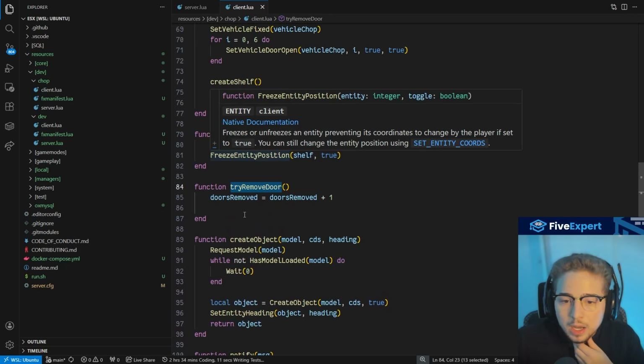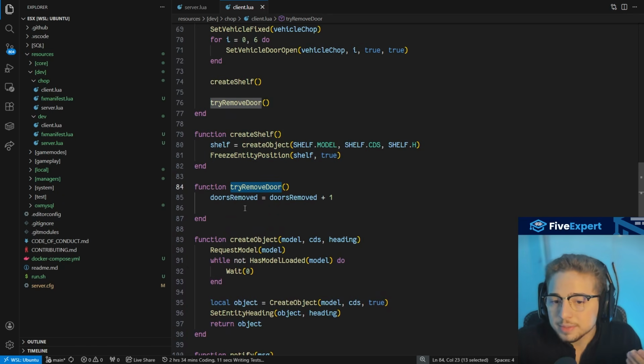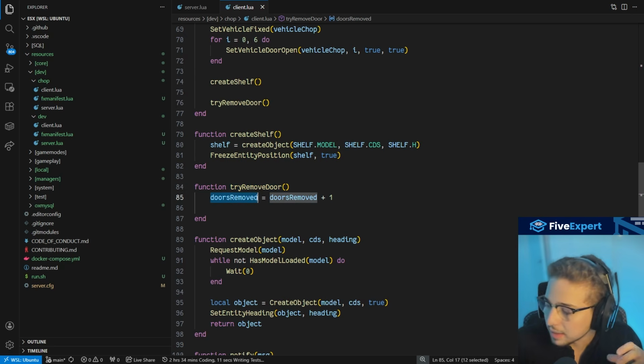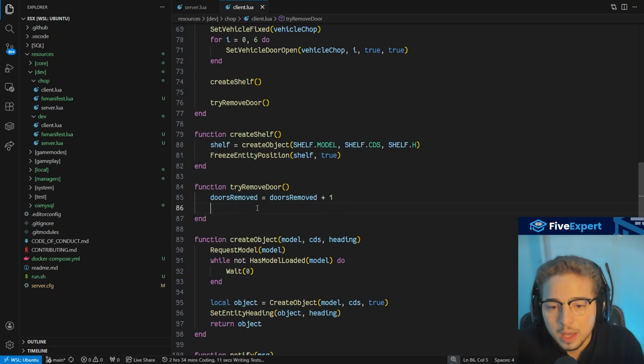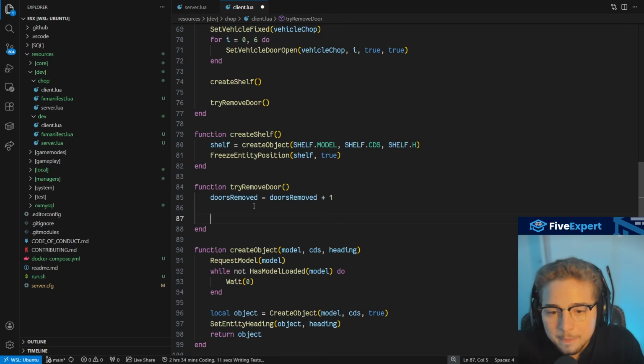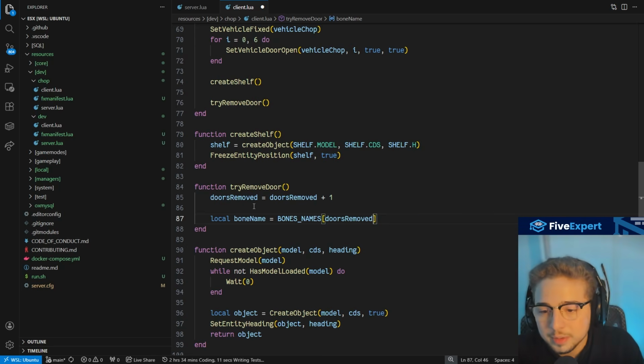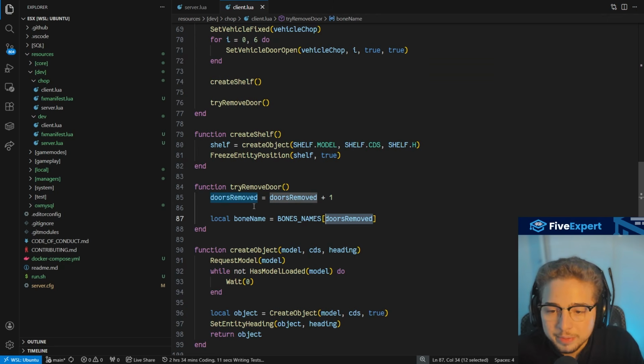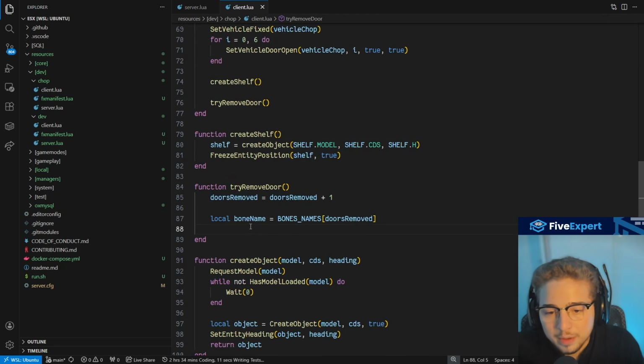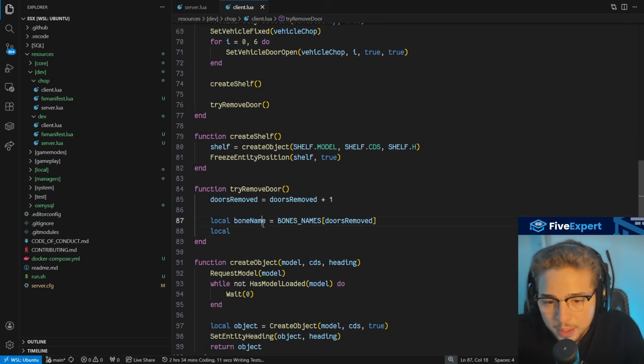Okay, in this case right here, I think it's more intuitive to make a function that calls itself by giving an argument, by getting this index and making plus 1. So we have this thing right here, and now we can index the bone name. So bone name equals bones names on the index doors removed. Okay, perfect.